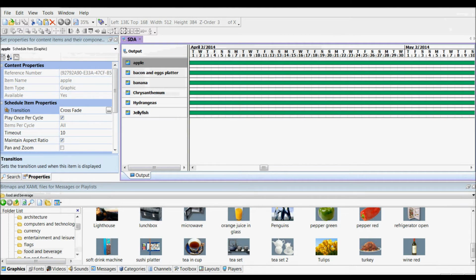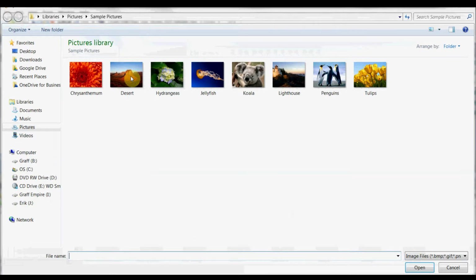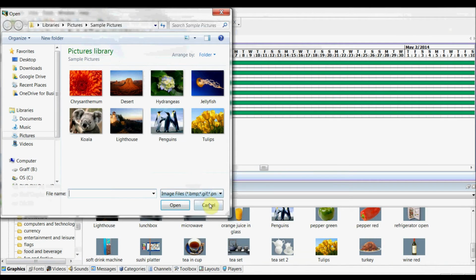What I also want to take a look at is the different graphic formats that we can import. So if we go back down to the bottom and I were to right click, add graphics, that's going to bring up the browsing window, and you'll see in the bottom right corner the different formats that we can import. So what we can bring in is bitmaps, GIFs, PNGs, JPEG, and XAML. So anything like a Word document or PowerPoint or PDF, those are not compatible.